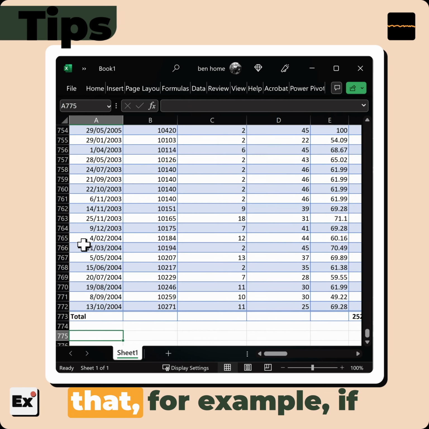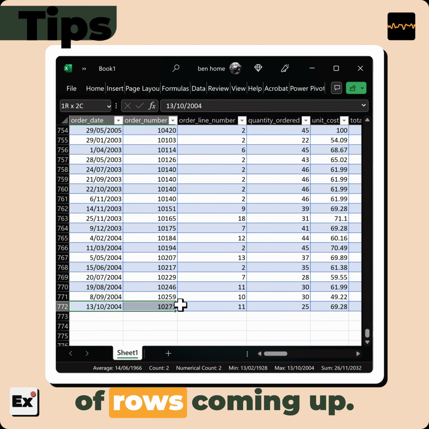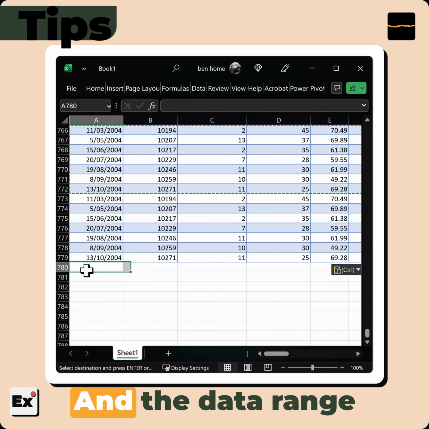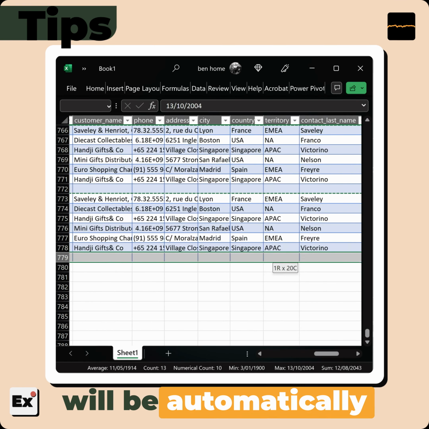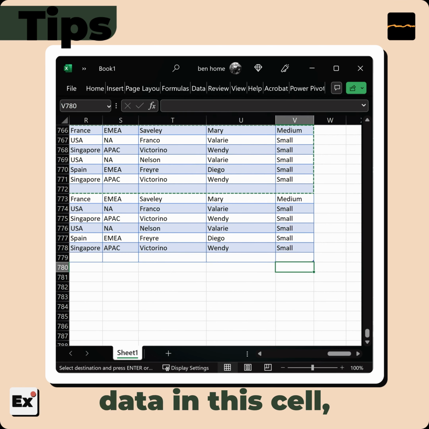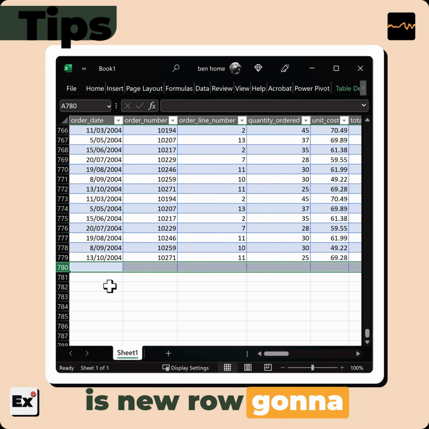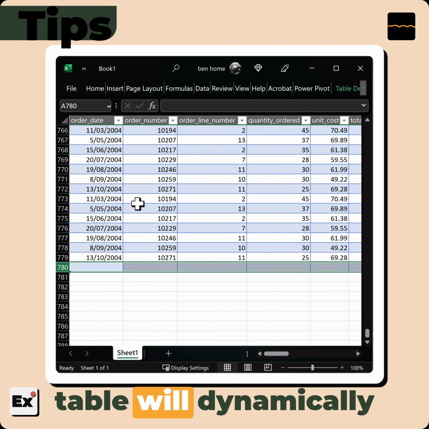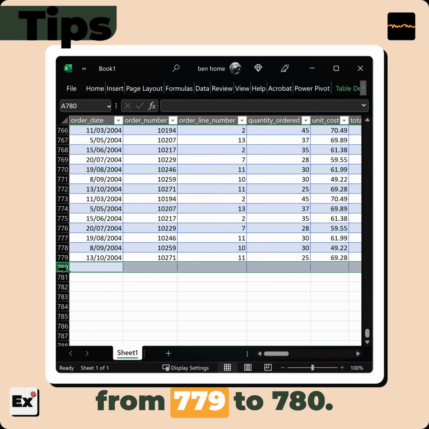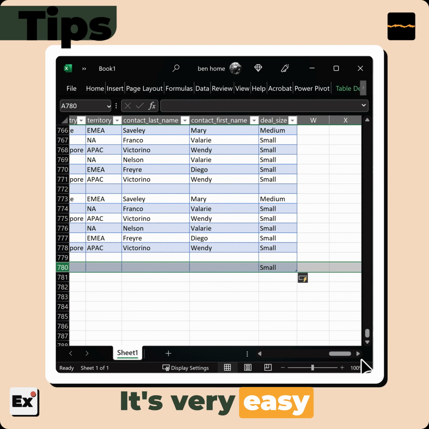And the last one is that, for example, if we remove this data, let's just say you have a new bunch of rows coming up. All you need to do is just paste at the bottom and the data range will be automatically expanded based on the adjacent cell. If you have any data in this cell, for example, if you type that, a new row is going to be created and your table will dynamically expand its range from 779 to 780. So that's the flexibility of a table. It's very easy to maintain.